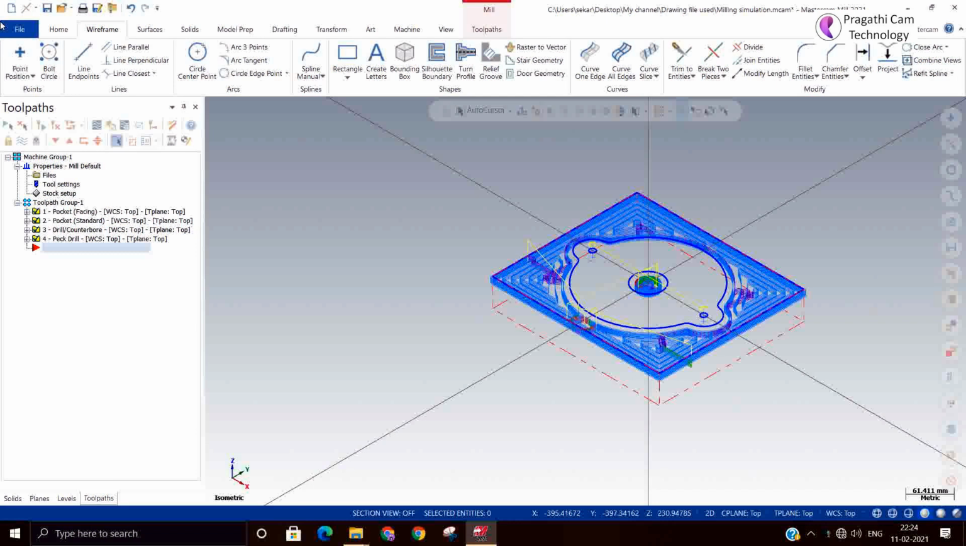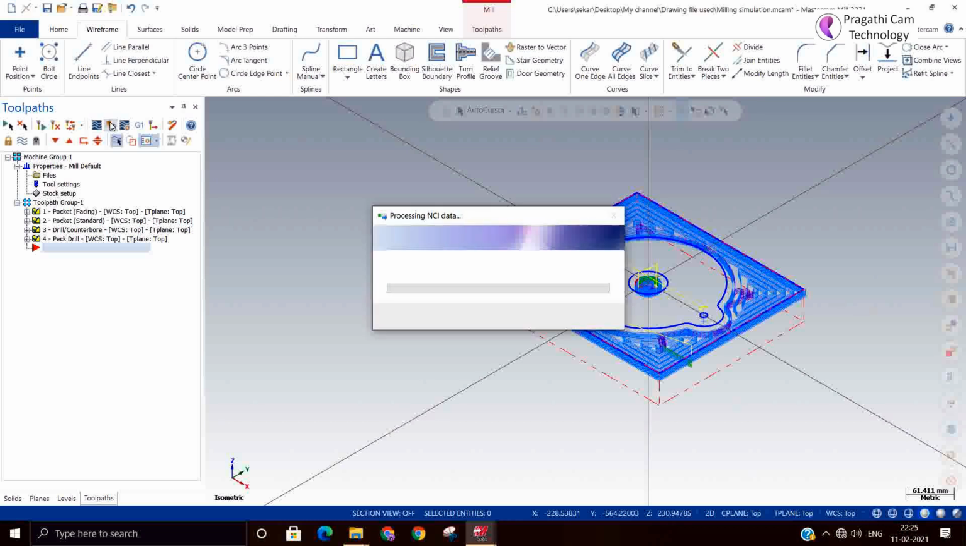Last class we have seen one model, and we made the backplot and checked the model. Now there is one more option called solid simulation. After backplotting, you can do the solid simulation also. So in this class, we'll see the solid simulation. You can see here verify selected operation. If you click it, then solid simulation is switched on.